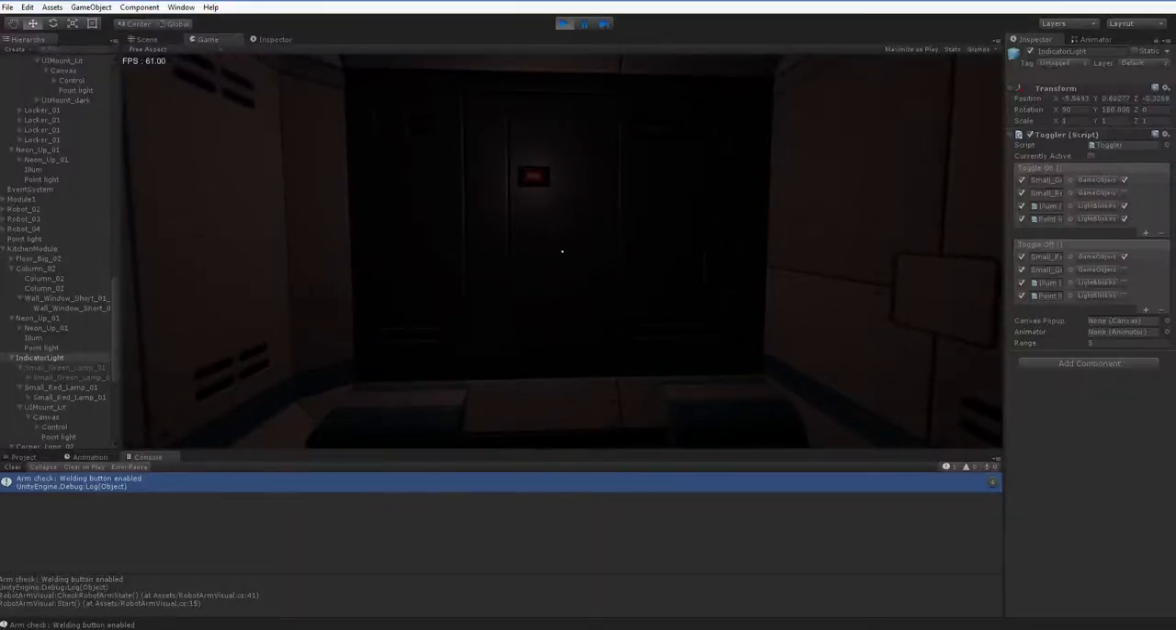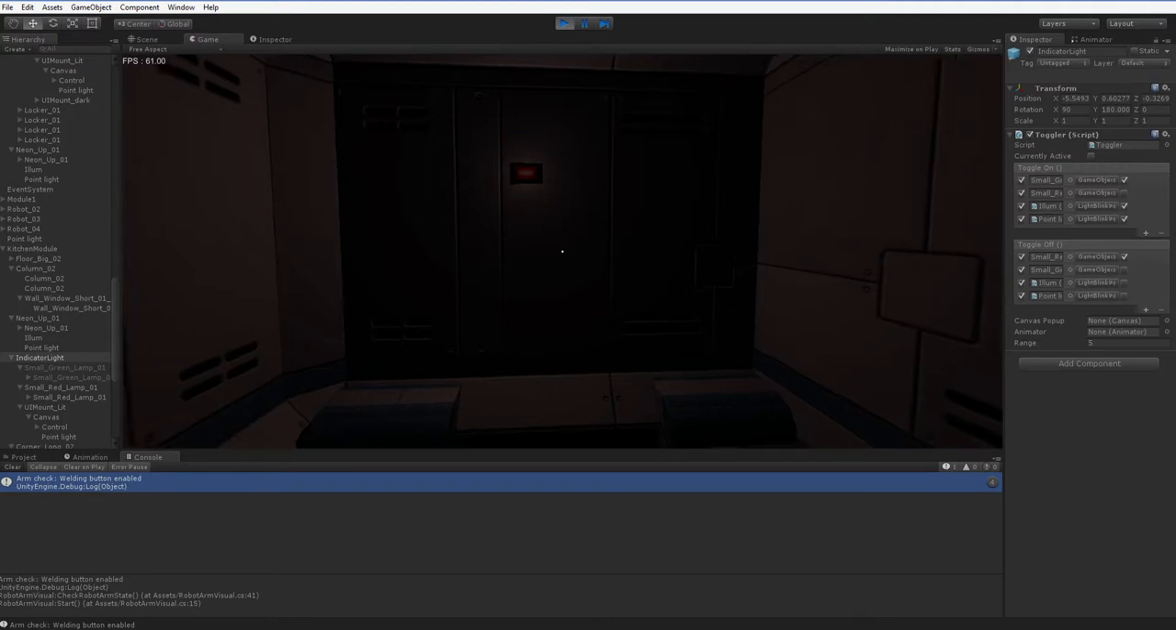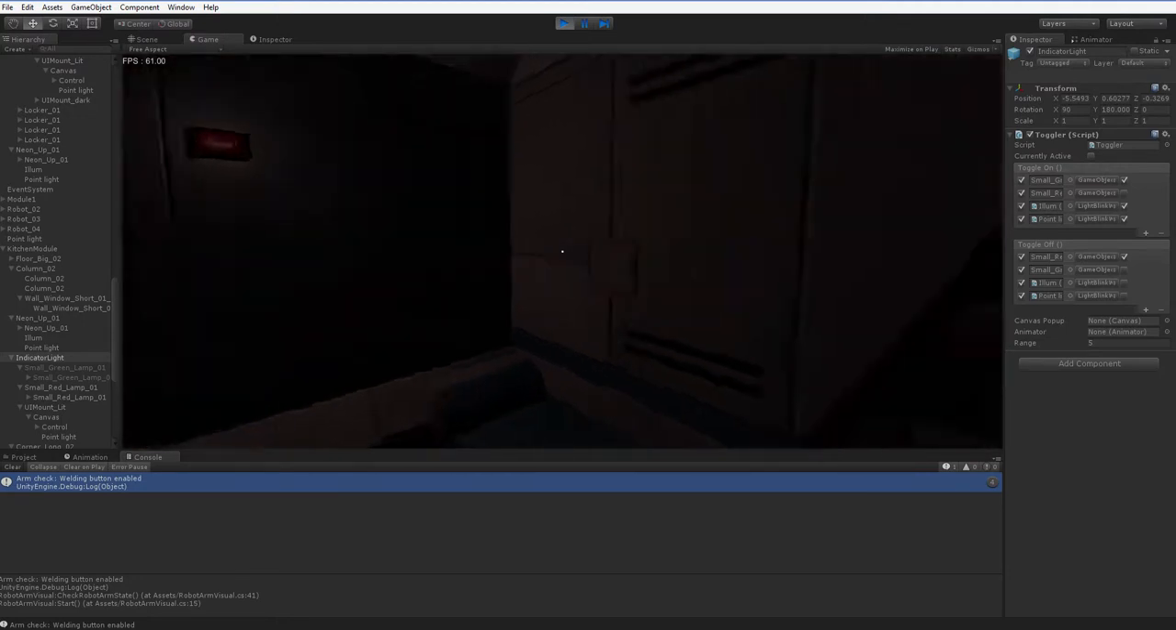Hello, over the course of this week I plan to use the new Unity UI in a game-like environment, so I'm going to build myself a game-like toy.